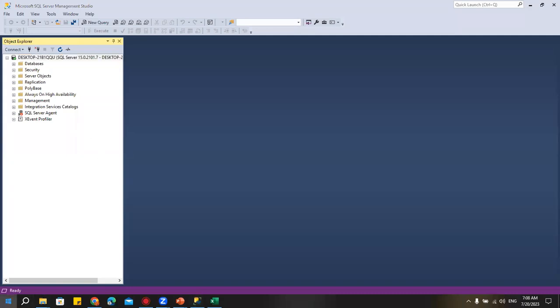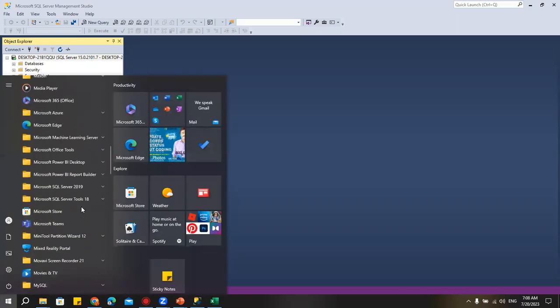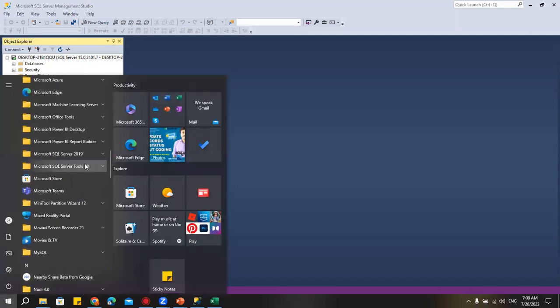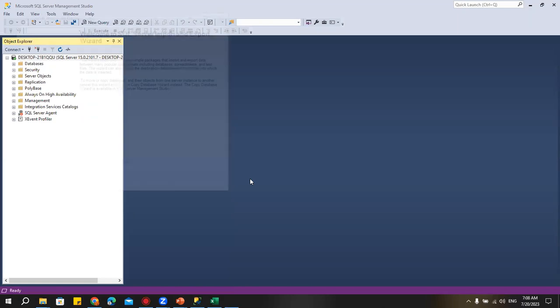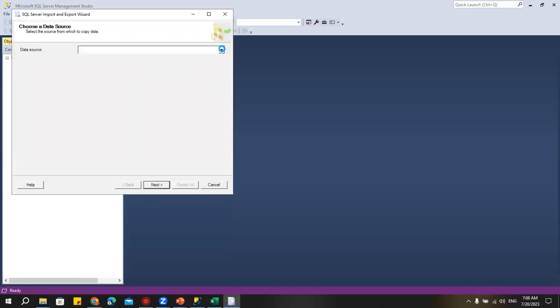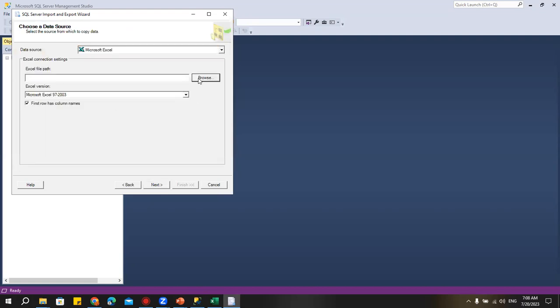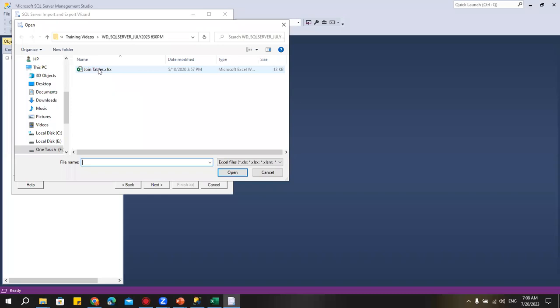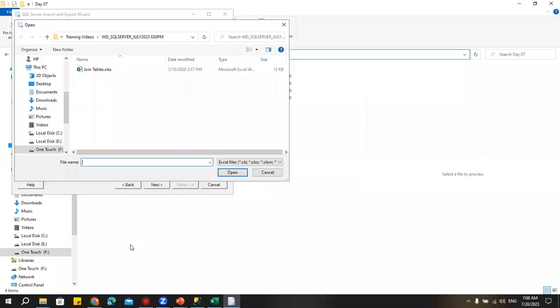So how to import the data? We'll go here. We have one wizard where we can actually import the data, that is import and export. Next, go to this data source. My data source is in Excel. Browse. Go to the folder. We'll take this join table.